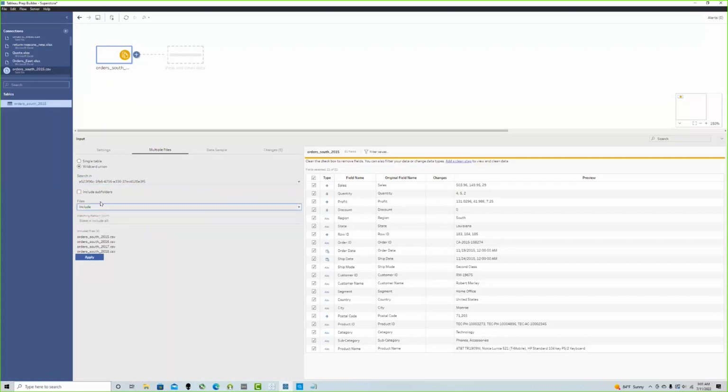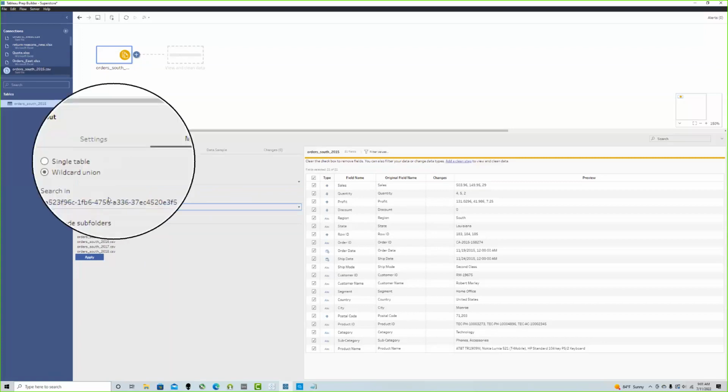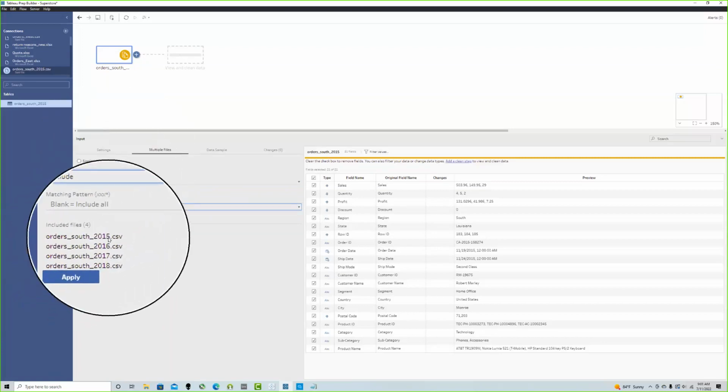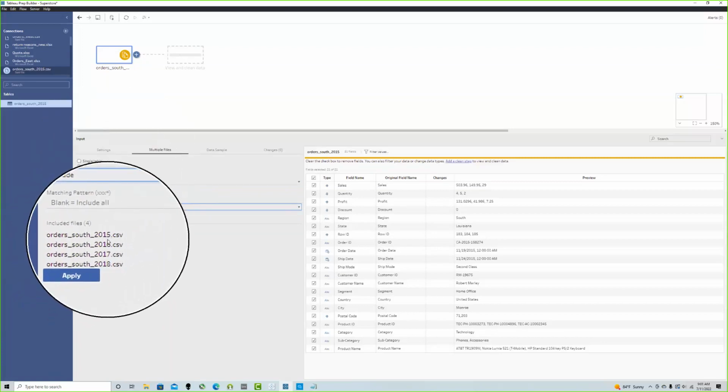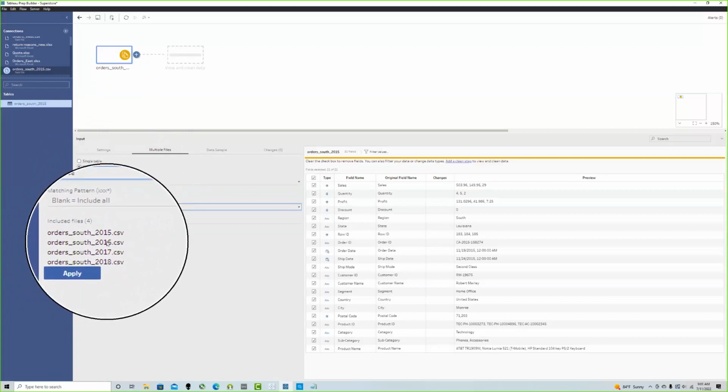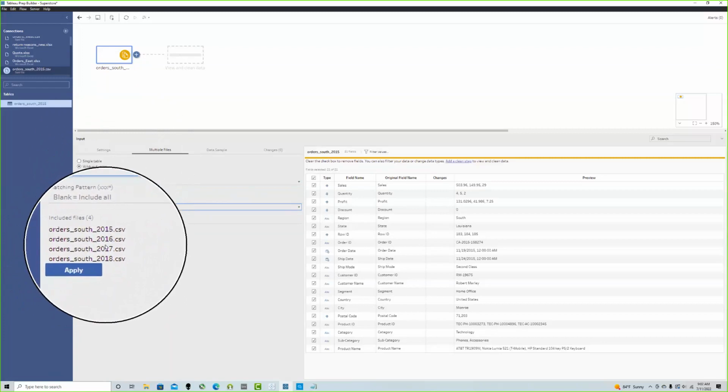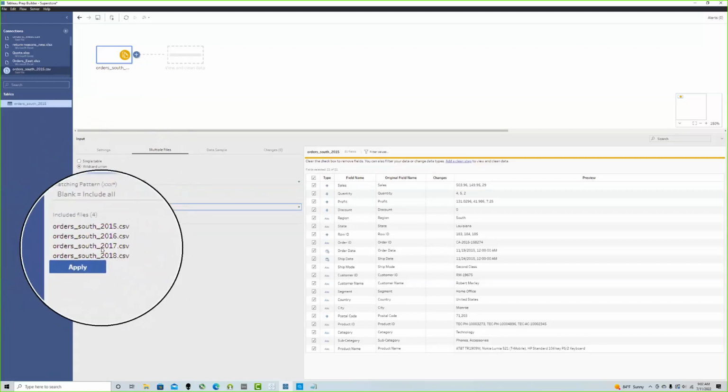So maybe in my case right now, as you can see down here in the corner, I've got 4 CSVs, one for each year that I'm trying to union. But what if I had a file location where it's the same thing? I've got files in here for each year. They're all formatted the same.